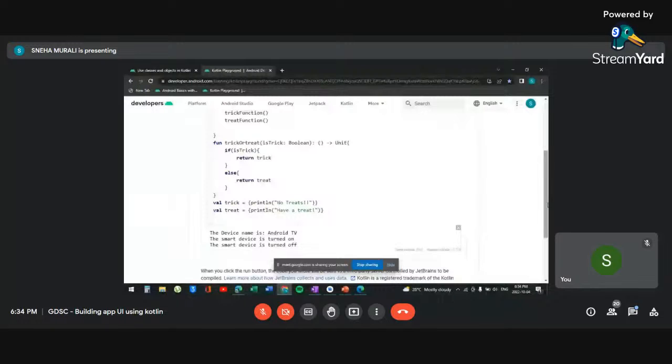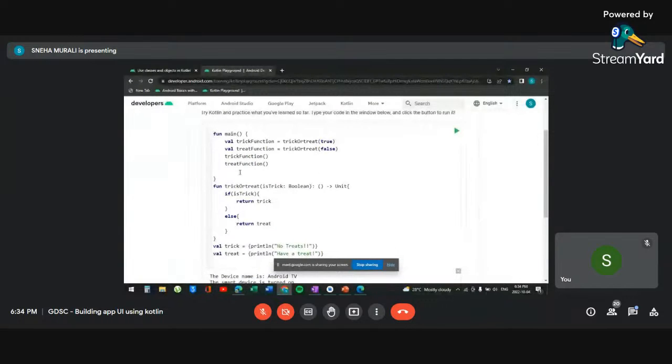So we saw a lambda expression and a function which returns a function type. This trickOrTreat is a function name, and isTrick is a variable of the function, and it is of type Boolean. And after the semicolon, the empty parentheses denote another function of type Unit. Unit is nothing but void, it returns nothing. So this is how a function that takes another function as a type is executed.